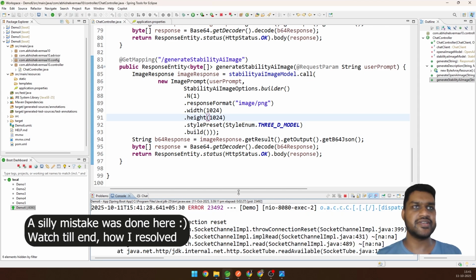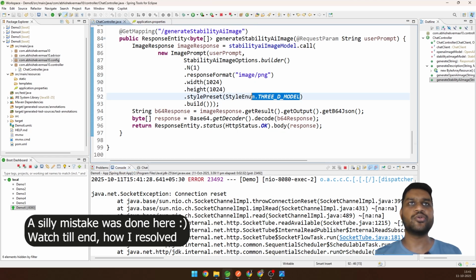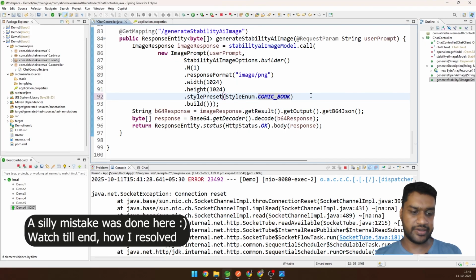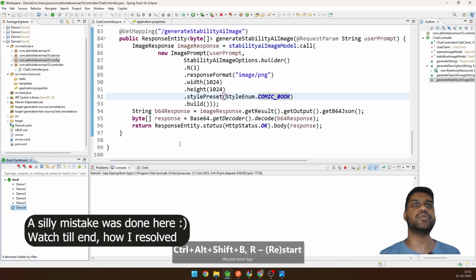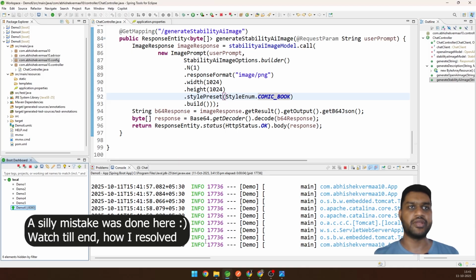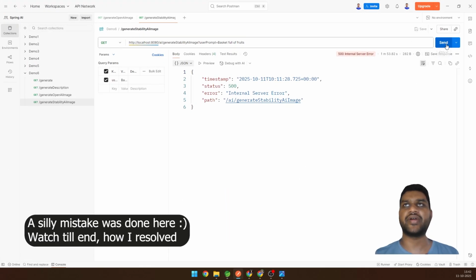It says connection reset. Okay, obviously it took a lot of time. That was the issue. Let's try to change this style. Let's go for the one which worked for me earlier. So here I will say comic book, and let me try this one. Let me restart again, because the last time when I generated the image it worked for me. So I'm hopeful that everything is right here.